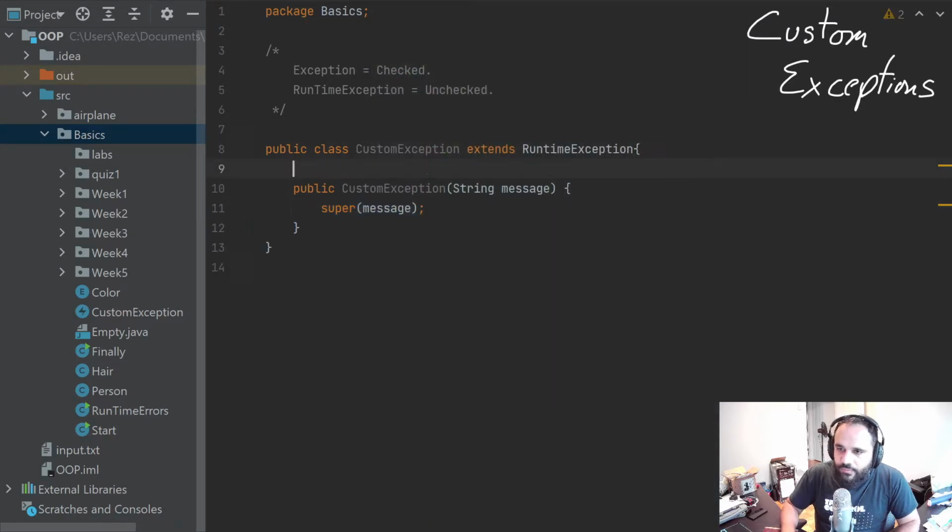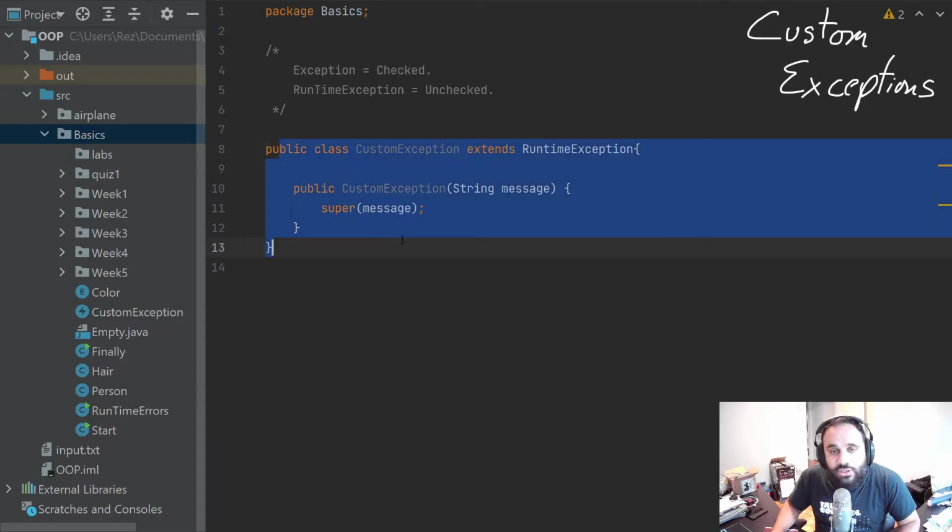So there's a couple things that are going on here, and you could see this super. We're not going to talk about it, but don't touch it. We'll talk about it when we come to inheritance. Now, we're pretty much done with our class.